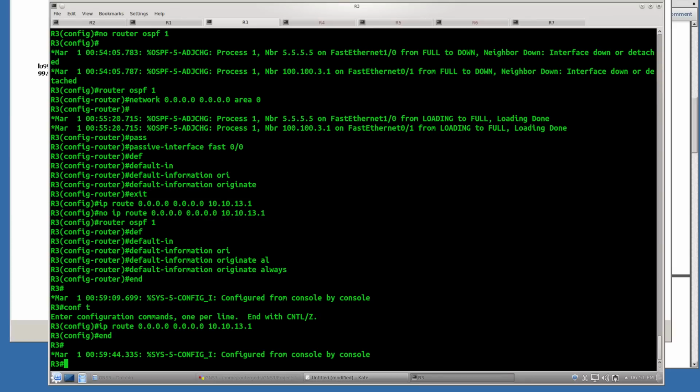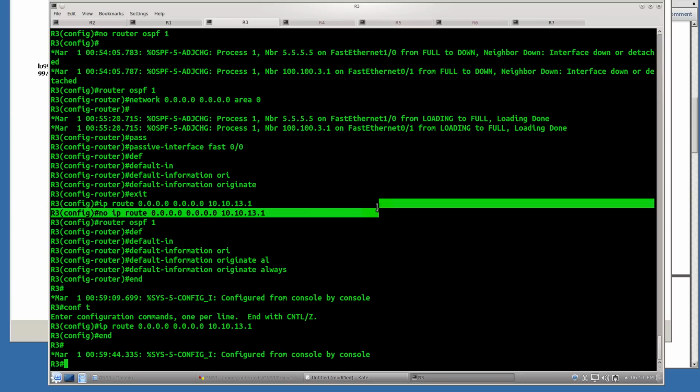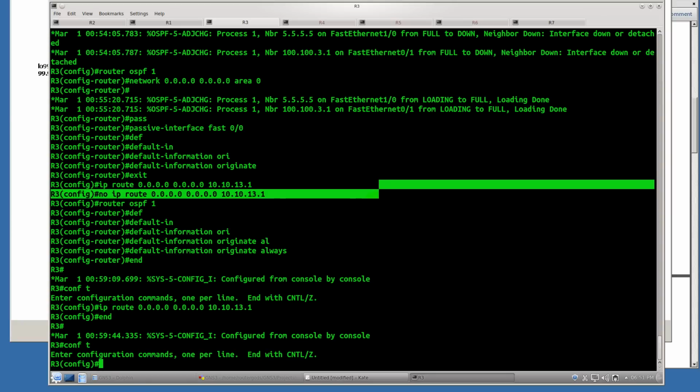Okay, so I see a question from Chris. Could we have put a default gateway statement in R3 instead of a default route to get out to the internet? Well, let's see. Well, let's try it. I'm going to kill that guy.